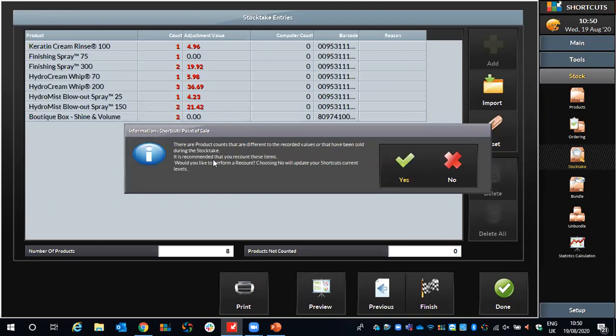So what we're going to do is click yes. And it will say there are product counts that are different to the recorded values or that have been sold during the stock take. Okay, what that means is what the computer thought we had in stock is different to what we physically just counted. Did we miscount? Were they sold during the stock take or anything like that? It is recommended that you recount these items. So would you like to perform a recount? Choosing no will update your shortcuts current levels. Well, I'm happy I've done a successful stock take. I know I've counted correctly. So I'm going to click no.